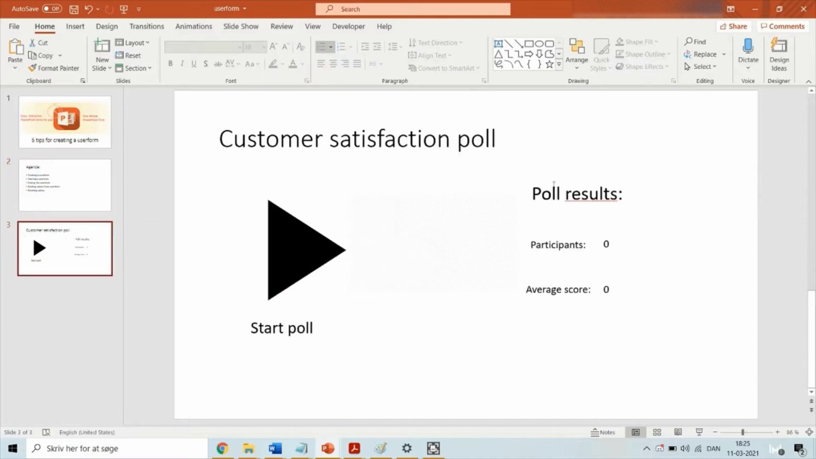So first of all, let me tell you what the user form is going to be about, and it's very simple. We want to make a user form demonstrating a customer satisfaction poll. Here we want to start the poll as the user form, and then the customer is going to go into the user form and just submit his score. And here we can see how many customers have participated in the poll, and also the average score in total.